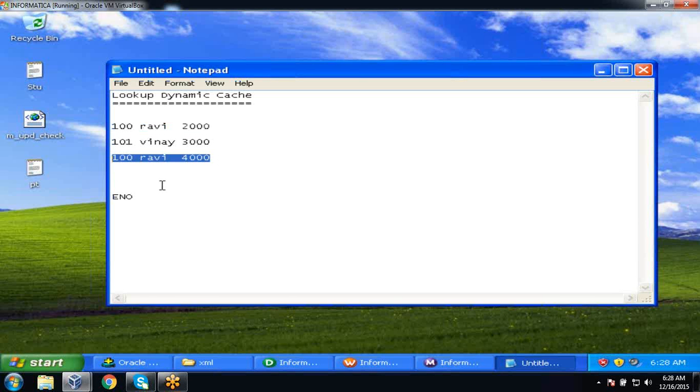Then what I'm going to do is take a lookup on my target. The first time 100 comes from the source, I am going to insert it into the cache as well as write it into the target. Next time 101 comes, that is a new record, so I am going to insert it into the cache, and again it will load into the target.